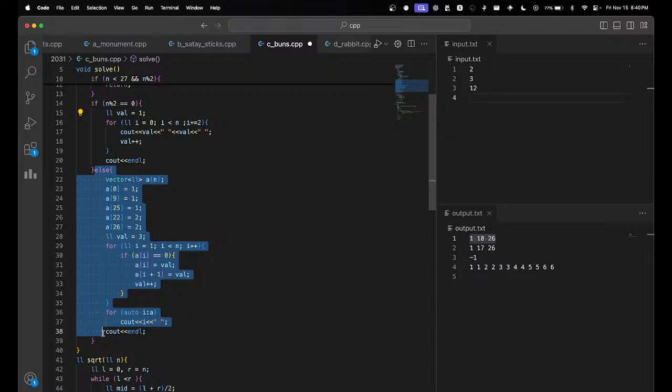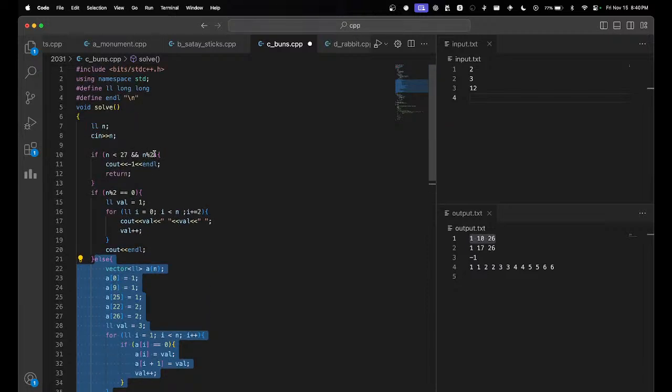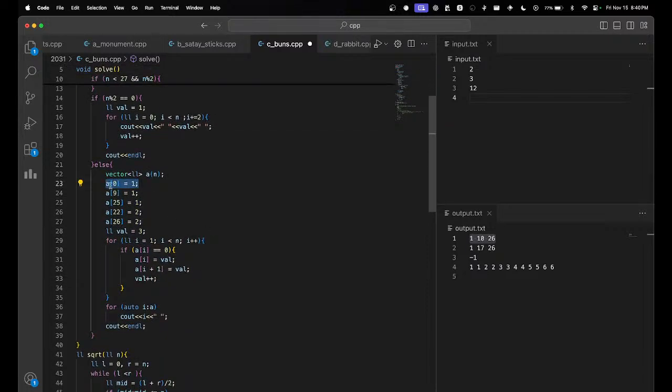And for all other cases, like for odd, greater than or equal to 27, since it's zero based indexing, I'm doing -1. So 0, 9, 25, I place a 1. This is basically 1, 10, 26. Now I need to put 2 at 23 and at 27, right? So just put that. Now I have a vector, I have an answer array. Now my starting value will be 3 because I've used 1 and 2.